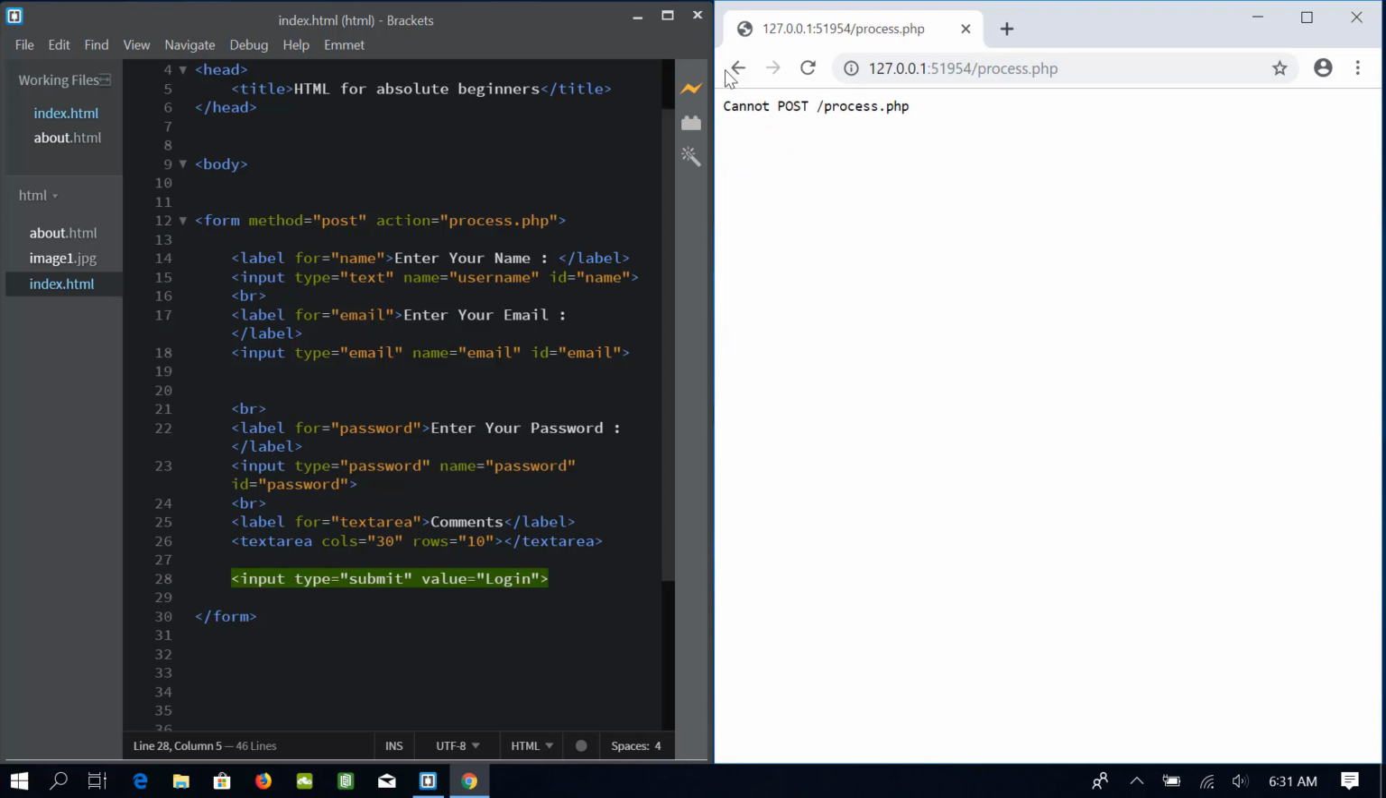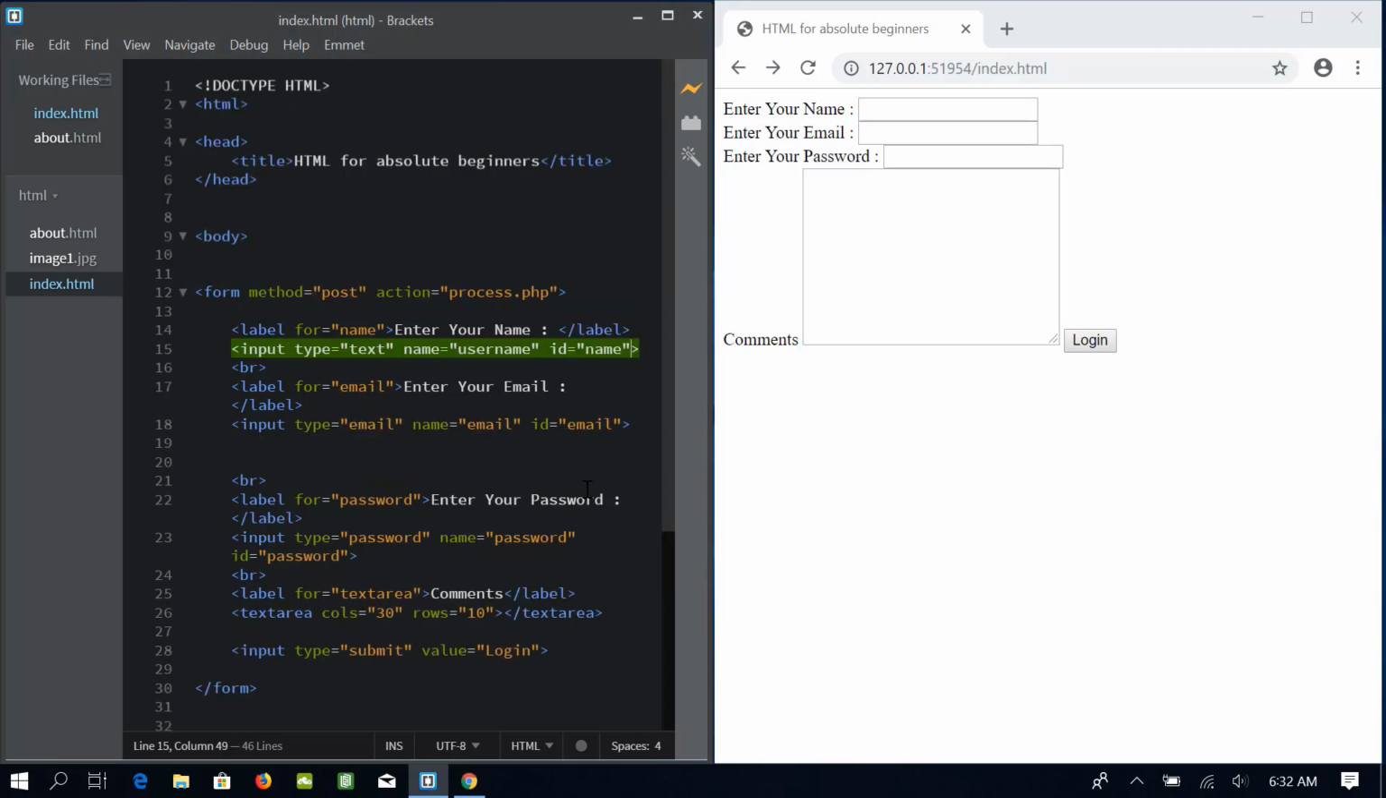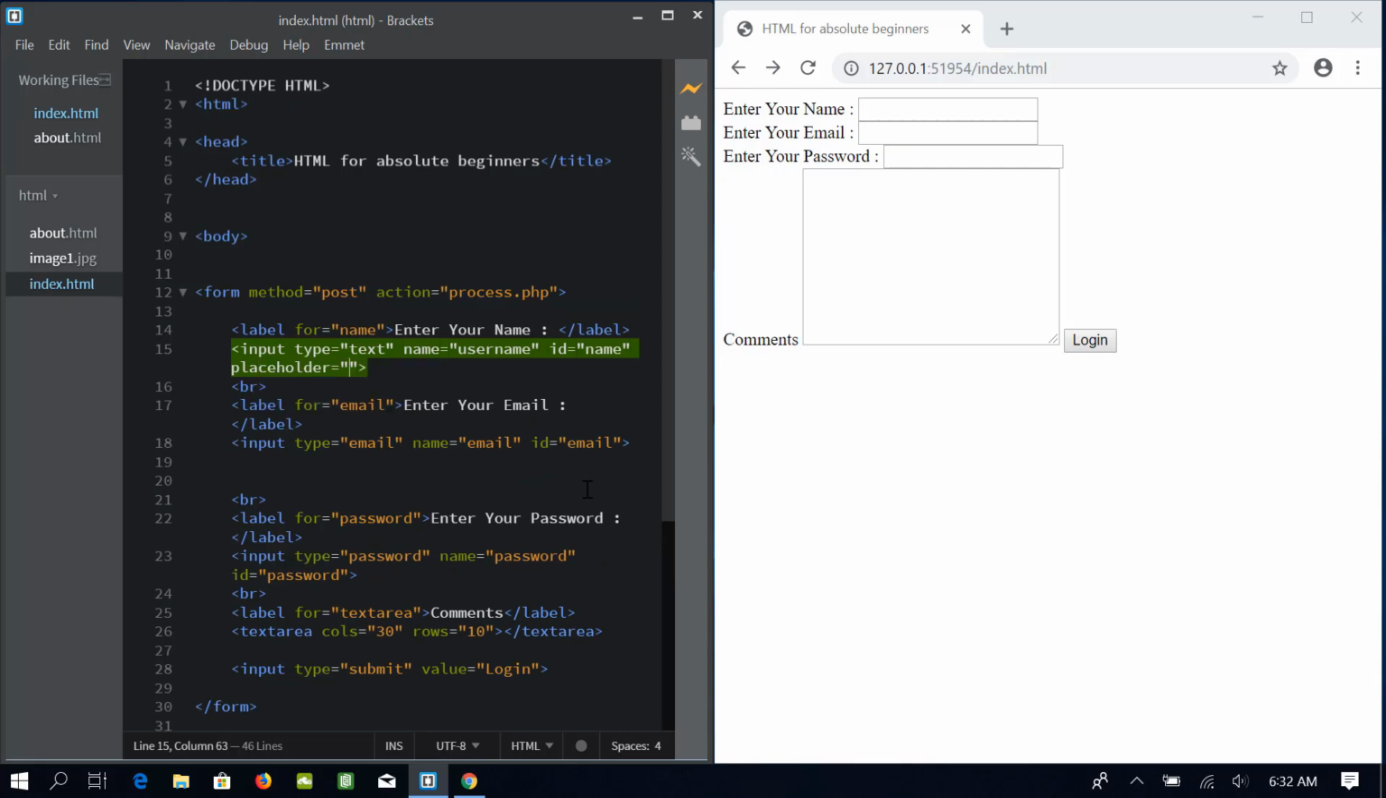There is another important attribute of the form elements, and that is the placeholder. So if I go to the first input element and add the placeholder here and give it the value your name, this will appear here. And as soon as I start typing in this input element, the text of the placeholder disappears. So this is a good idea to add the placeholder text for a better user experience. That's all for this lecture.